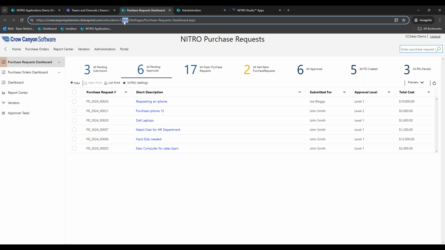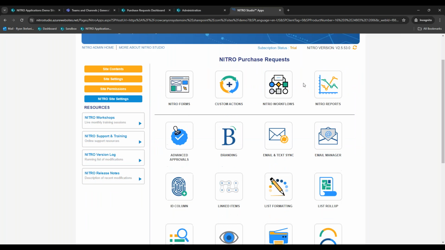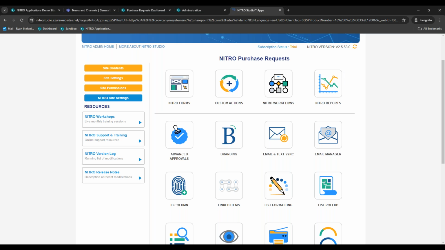So how is it configured, or how is it built? I mean, like I said, the lists and libraries are really the backbone, pages, dashboards, right? But you're probably looking at this and going like, oh, that doesn't look like standard SharePoint. The name is the giveaway in the title, right? NITRO Purchase Request. NITRO Studio is a proprietary tool set specific to Crow Canyon. We built this originally as an InfoPath replacement, which is a set of deprecated tools that worked in SharePoint on-premise. It's separate from the Power Platform, which is the common tool in 365 now.